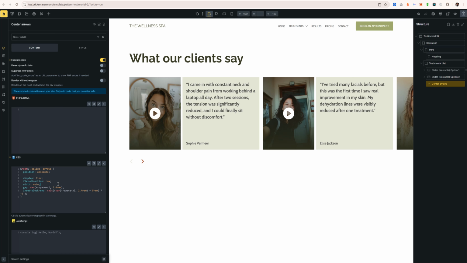Let me think. I need to use transform here. So transform, I want to say translate. It's supposed to be on the, is it on the X axis or the Y axis? Translate, I think it's X. So if I set this to -50%, did I do it correctly? Is it doing anything? No. Wait. Then.